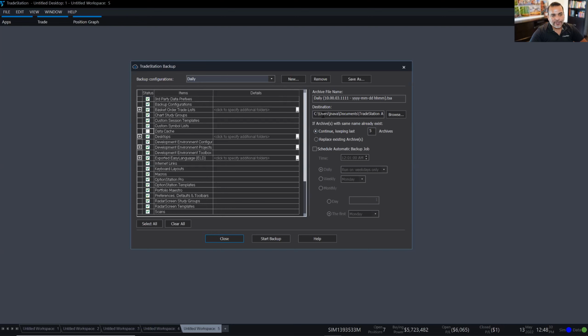And over here, it tells you where that archive file is going to be saved to. It's going to save into the documents folder. And I know a few years back, TradeStation made this decision that all the custom files and things that were your workspaces were going to be saved inside documents, so that if you do uninstall TradeStation, it doesn't remove your work. Everything remains inside of your documents folder.